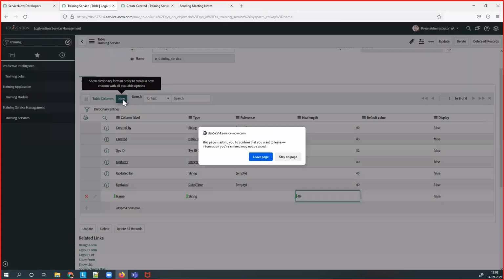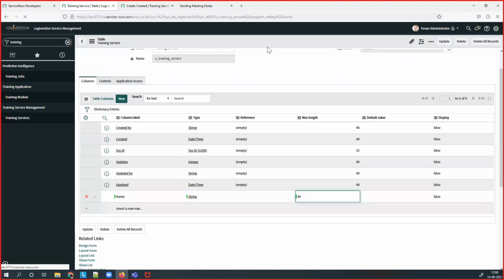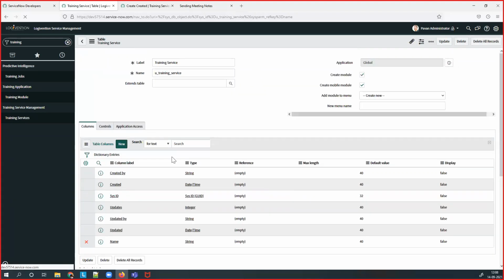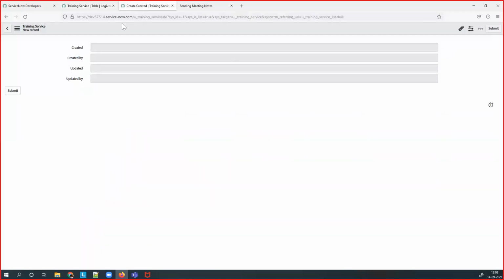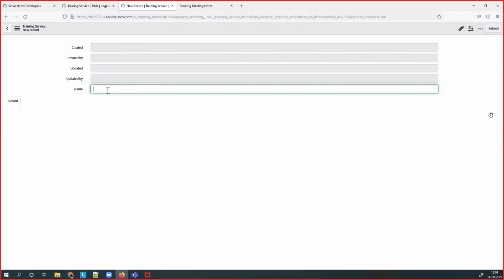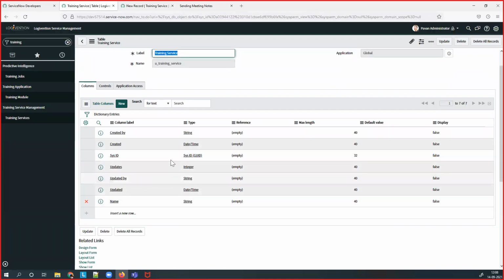I just click on new here. Okay, stay on the page. I need to save this first. Okay, don't use the new button. We'll see that one next time. But I have created a field. If I go to the form and reload the form, yeah, I can see the new field here. So this is one way to create a table and the field using this form.